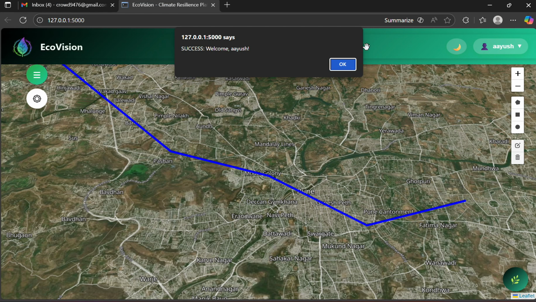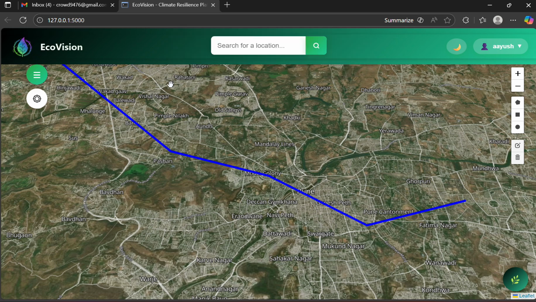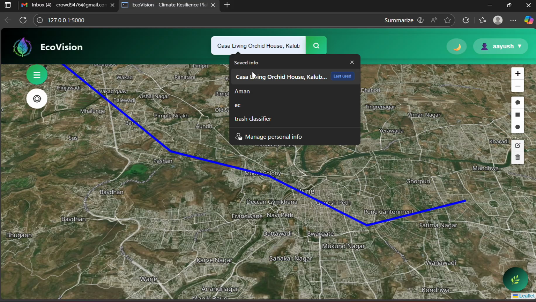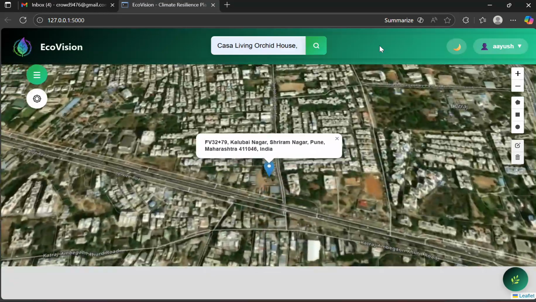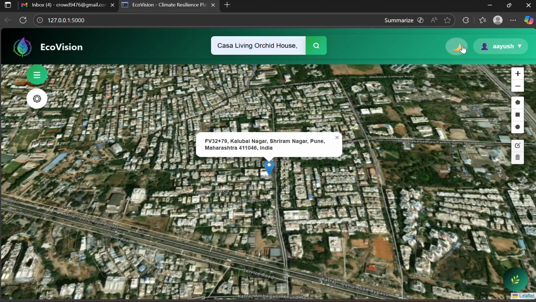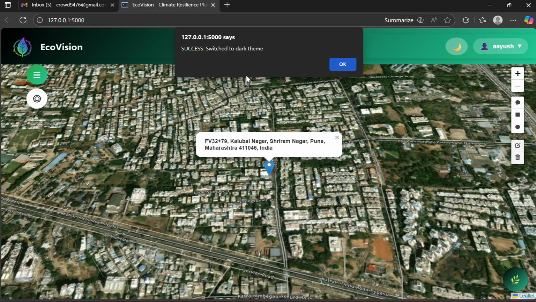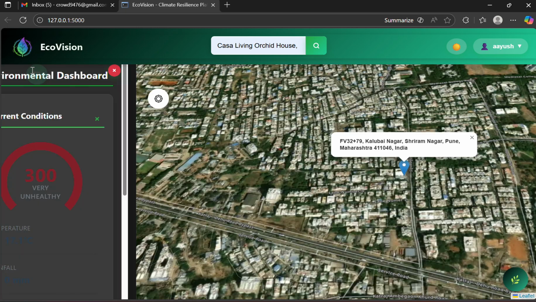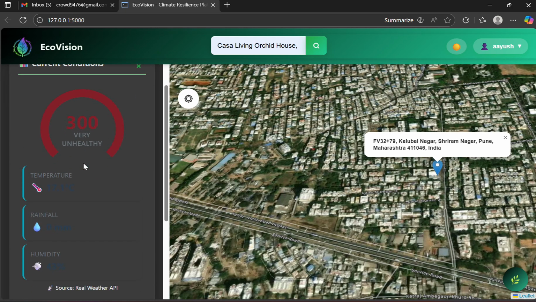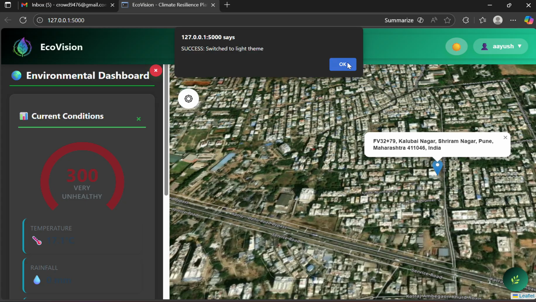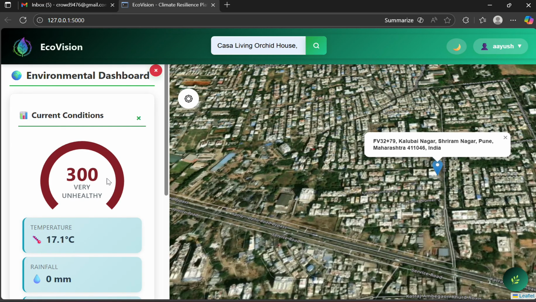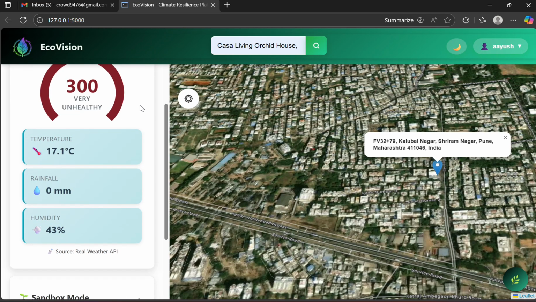So as you can see, we have successfully logged into our site and this is our home page. At the top, we have our navigation bar. On the left, you can see the EcoVision logo. At the center, we have a search bar for easy access to locations and various features. On the right, there are two icons. The first is to toggle between light mode and dark mode. Now, the second option is to open the user profile.